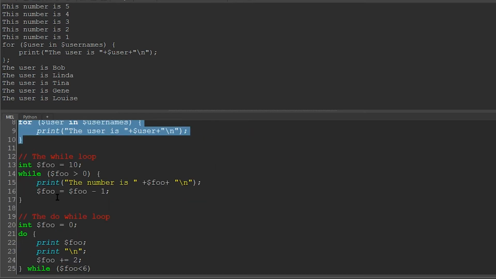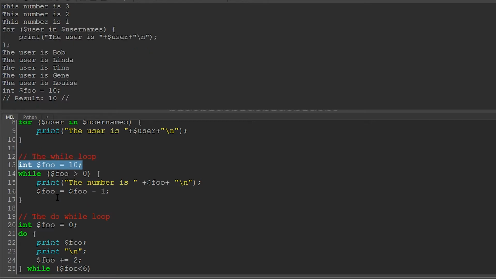Next up, we have the while loop. Much like the for loop, the while loop runs on a condition. But instead of defining how the loop will increment, the while loop just keeps running till you tell it to stop or till the condition is met. So in this case, I'm going to say foo is equal to 10, and we're going to run as long as foo is greater than 0.